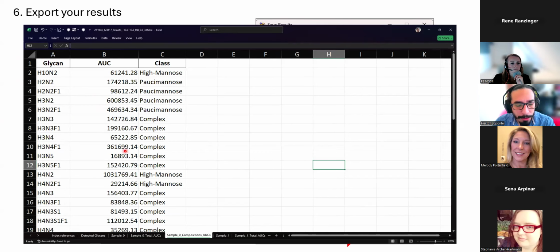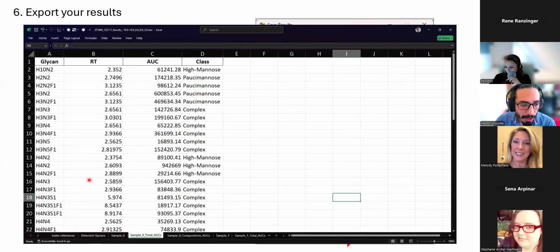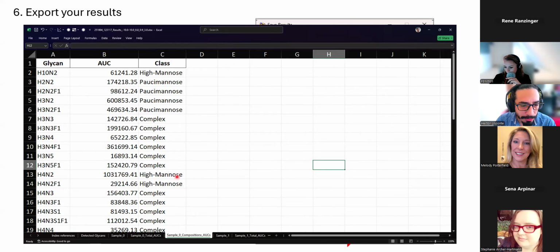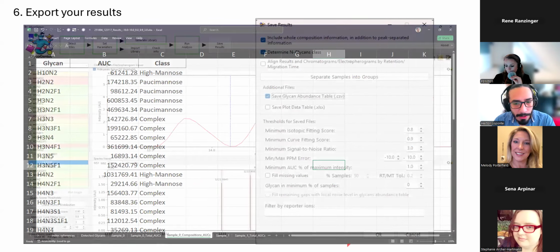And also it will provide compositional separated information. So this will take all the peaks for a given glycan and combine that into a single composition identification. So for here, we had 2 peaks for H4N2, and these 2 peaks' area under curve were combined into a single feature here.